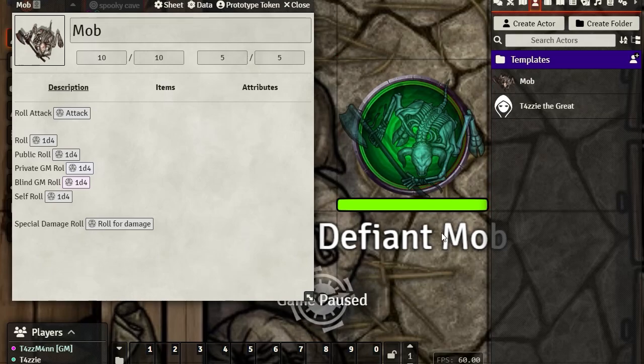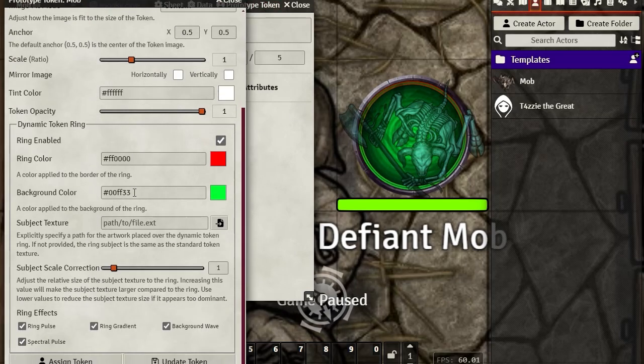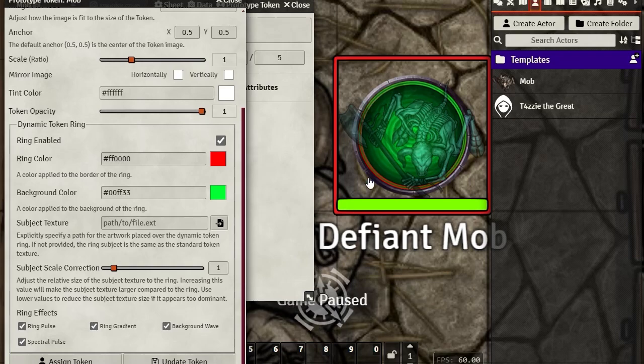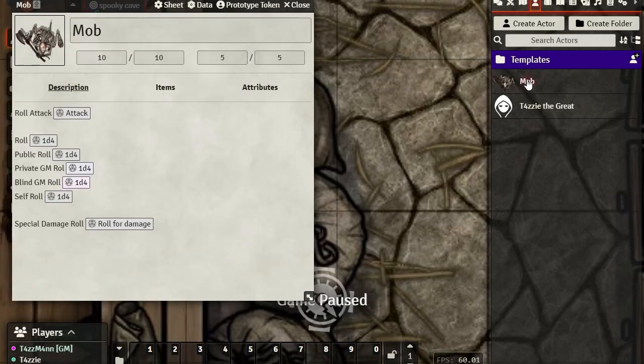Now you can see we have some effects going on it. Let's just talk about these. Right now we have all of them, which is kind of a mess. The ring gradient is how the ring here has this gradient to it that's red to greenish. The ring pulse is where it's kind of looking like it's pulsing. The background wave is this squiggly, or the circular thing going out. And spherical pulse is, I don't remember which one's spherical. Let's go ahead and update token. We'll re-drag it out and see what spherical pulse is.